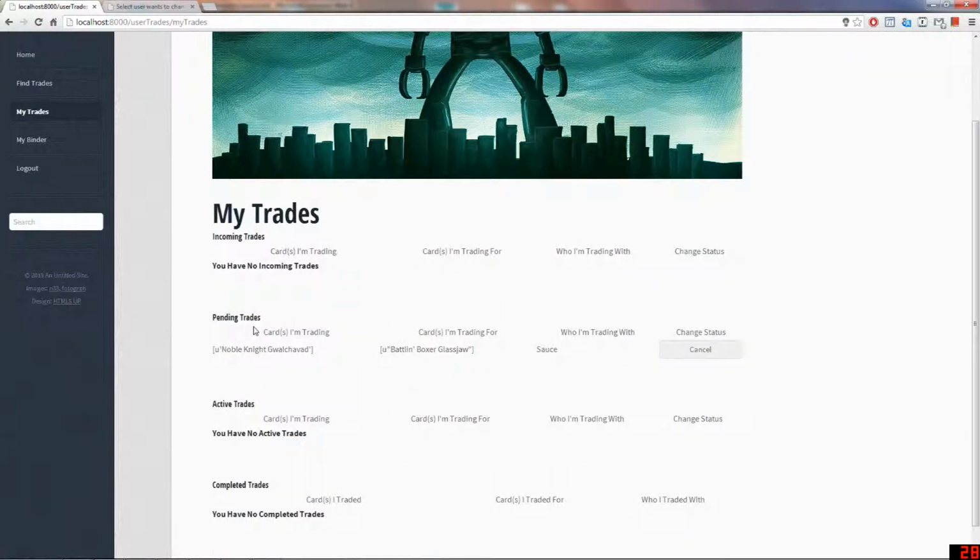Now this trade is under pending status, pending approval from Sauce. If Sauce logs in, sees this as his incoming trade, and decides that it's something that he's up for, he'll hit accept, and it'll move to an active trade.